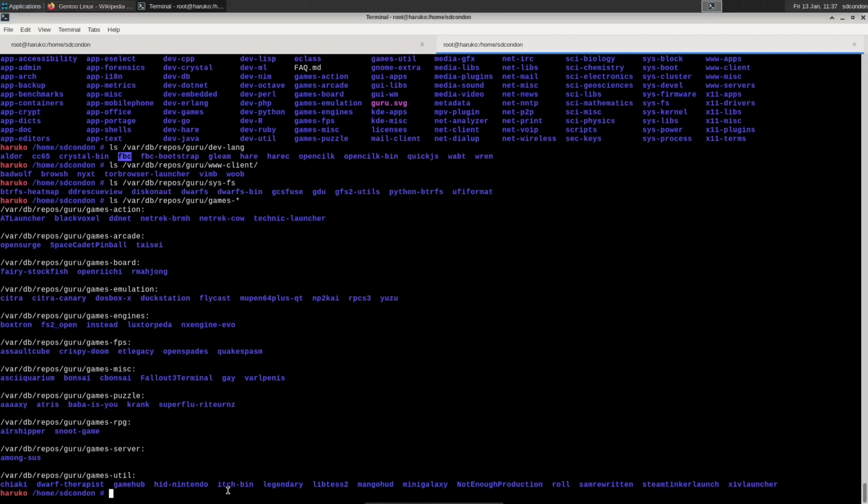Okay, so games action. AT Launcher, no idea what that is. Black Voxel, never heard of it. DDNet, never heard of that. NetTrek, Technic Launcher. No idea what that. Space Cadet Pinball? No way. Are they talking like the Space Cadet Pinball, like the one that came with Windows XP? I think it was. That'd be pretty awesome. Anyways, moving on. We've got board games, some kind of Mahjong variant. The rest, I have no idea what those are.